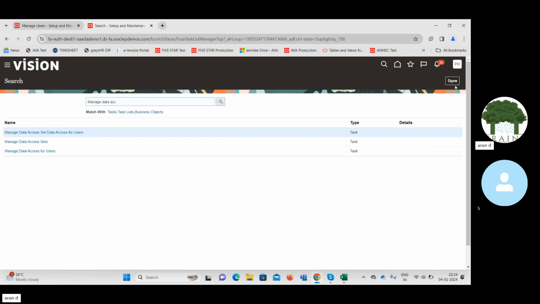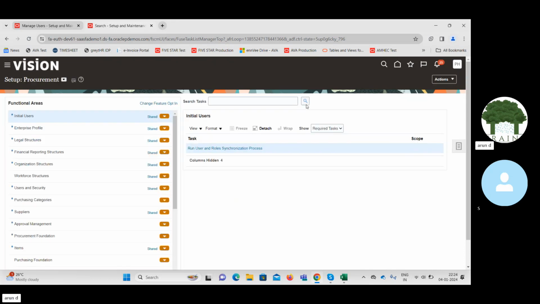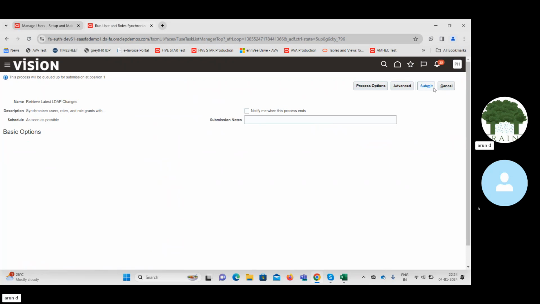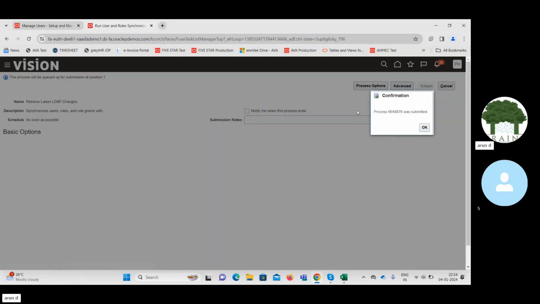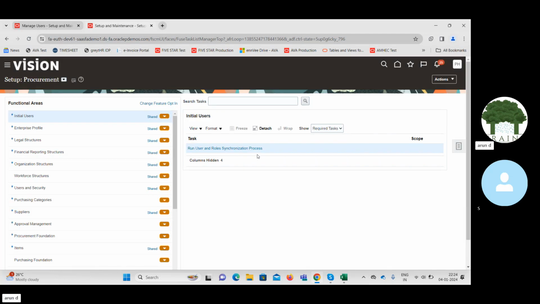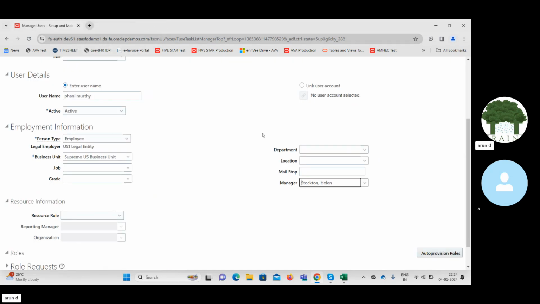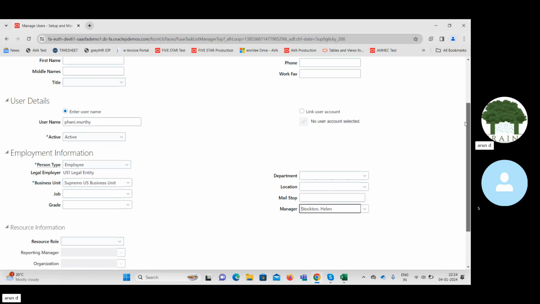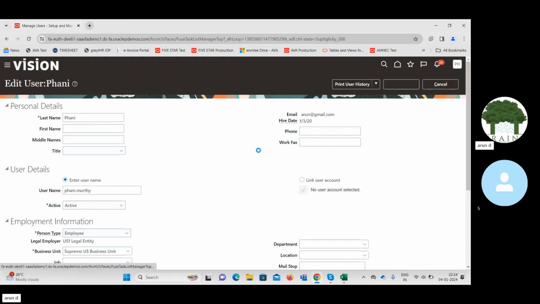Okay, so this is done. I'll just run this program, and we have deployed the approval rules that we have created. So I'll just log out once and log in. Now if I create this, let me do a save and close.